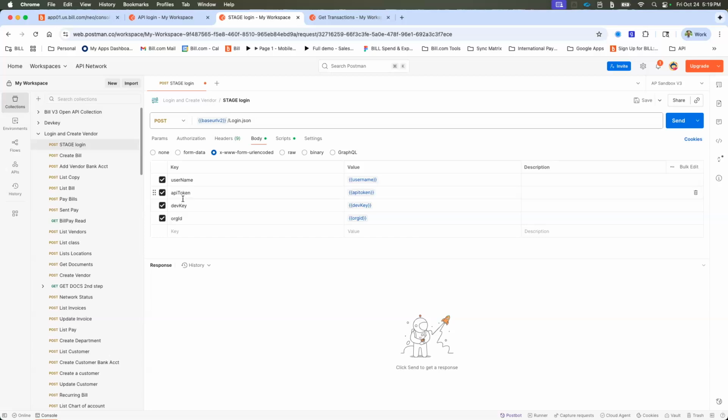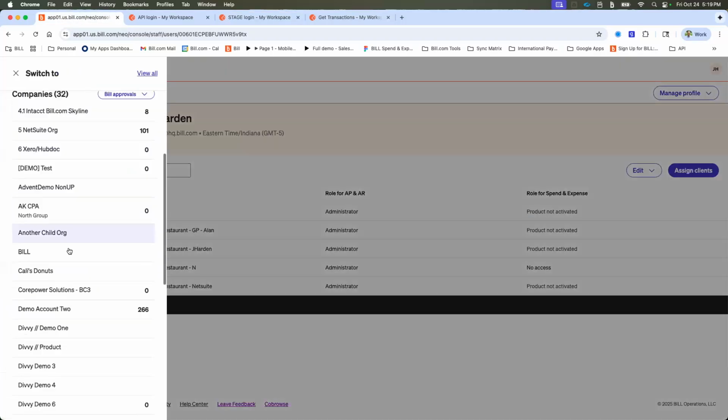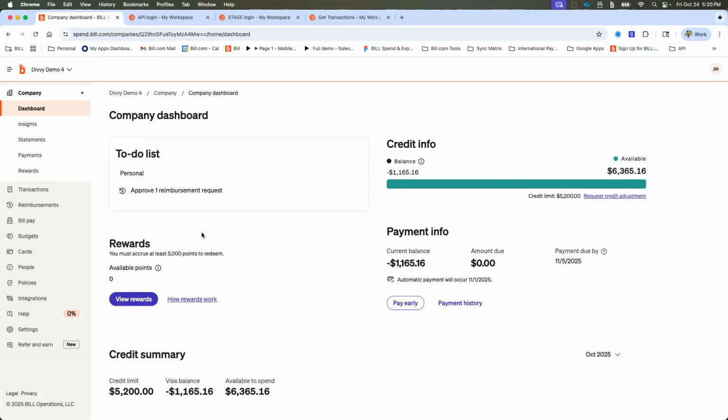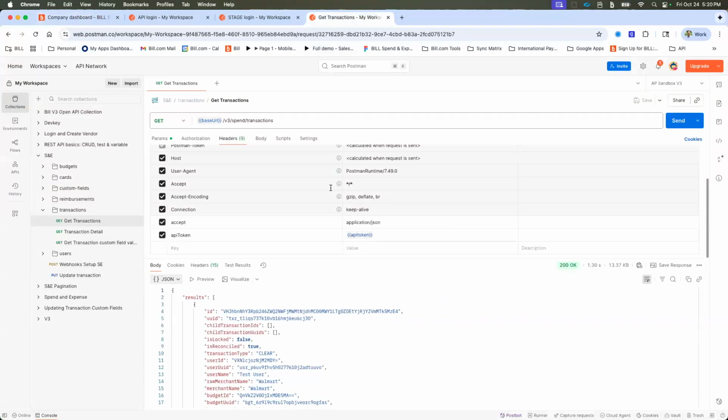All right. And lastly, for our spend and expense module, you have the ability to generate a token in that environment. Now, on the spend and expense module, when you generate the token, that's all you need. You don't need an org ID. You don't need a dev key. You don't need username and password. To authenticate via our spend and expense API endpoints, you just need an API token, right?